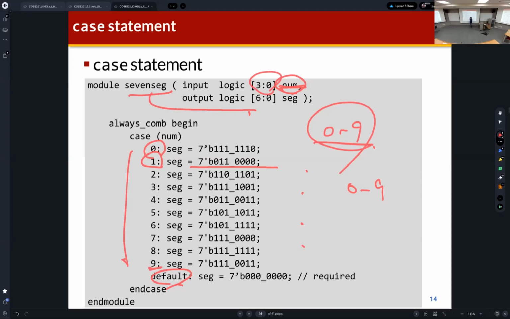For this case, we can use the default. From 10, which is A in hexadecimal, to F, we don't need to define the output of this 7-segment display. Otherwise, we define the output of the 7-segment display from 0 to 9. But for other cases, you don't need to define the output. So in this case, you can use the default, which means otherwise, the output is 0 0 0 0. But it's very important.